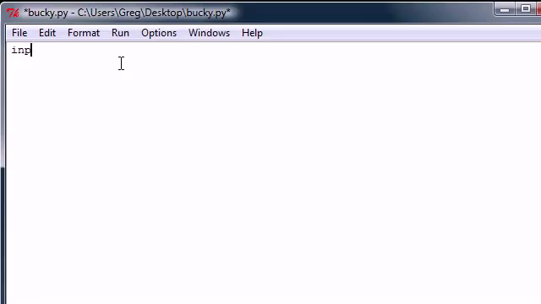The input function right here pretty much treats anything in there as an expression, or not a string. Raw input, which you can kind of tell by what I just said, takes whatever the user inputs and treats it as a string. And let me show you why this is useful.